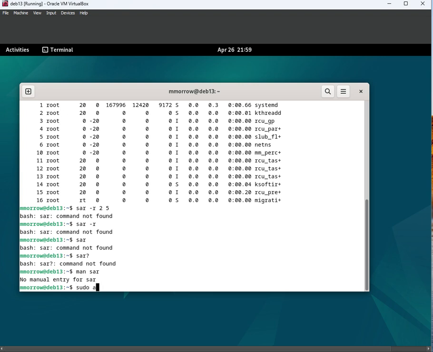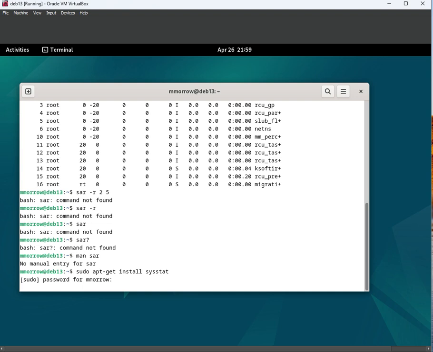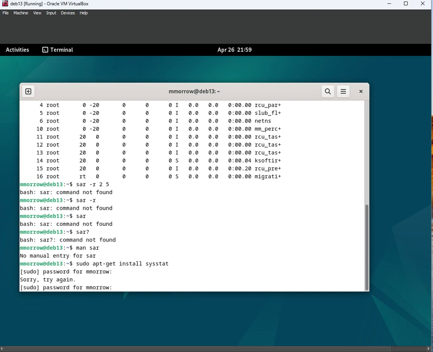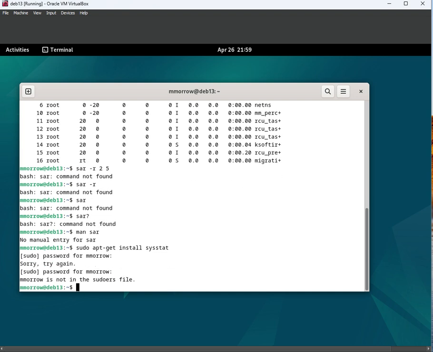So we're just gonna do a sudo. We have to get this. This tool does not come with Debian. So we're just gonna do a sudo apt-get install sysstat, if I remember correctly. Boom. Sudo password. Oh shoot. Oh come on.